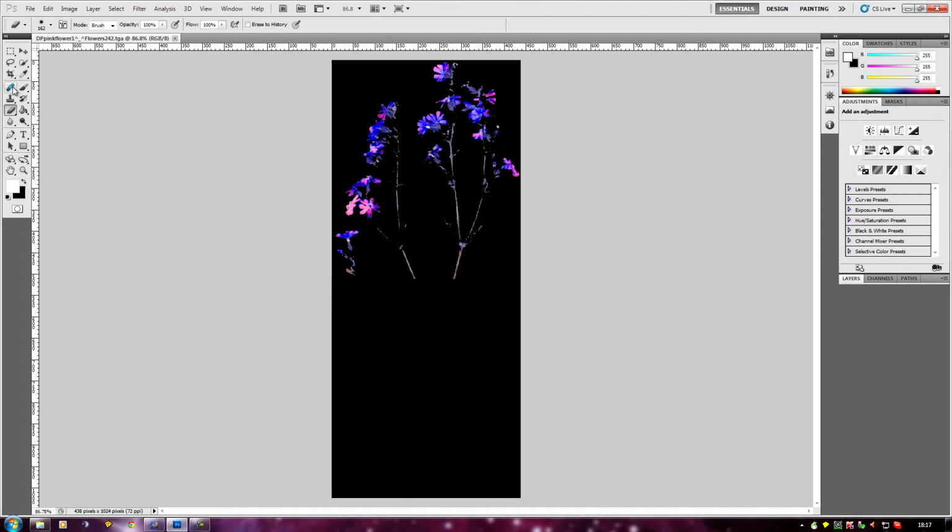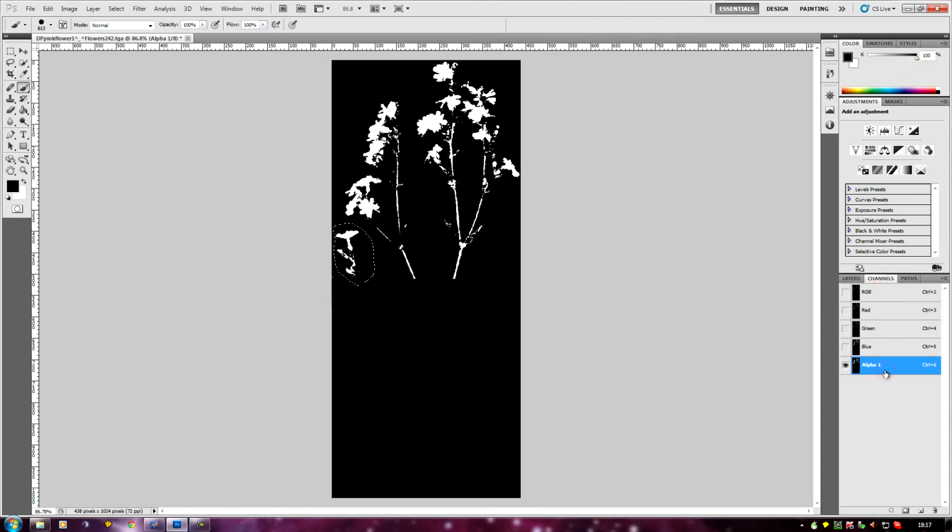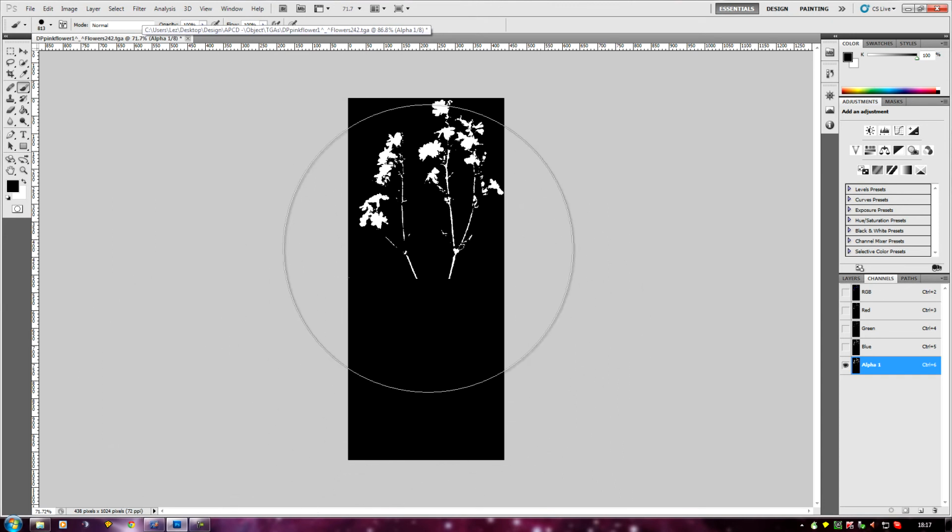So the way to do this, if there are any funny shaped bits sticking out, is to mask around it, get a black brush, and you can paint it out. You then need to switch over to the alpha channel and do the same, black brush, paint it out there, and that will get rid of it. Remember, black is transparent, white is opaque in the alpha channel.